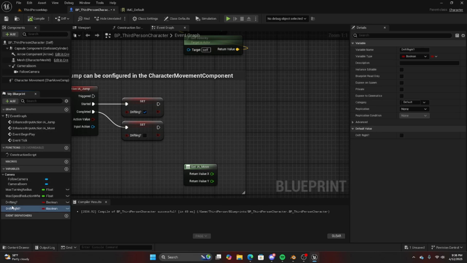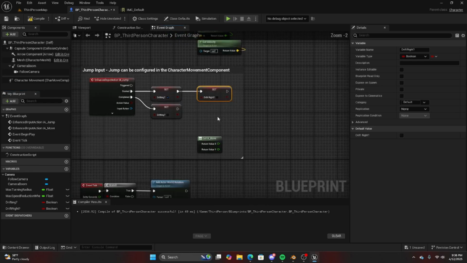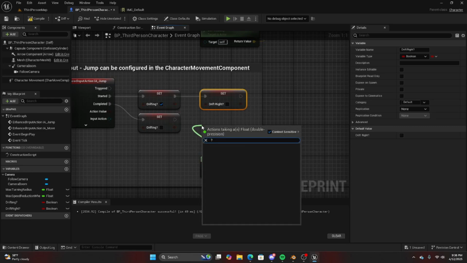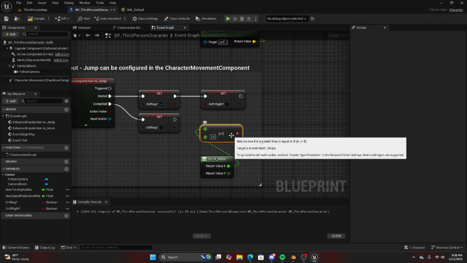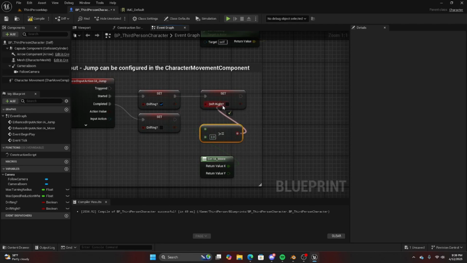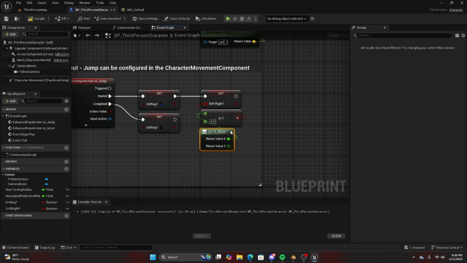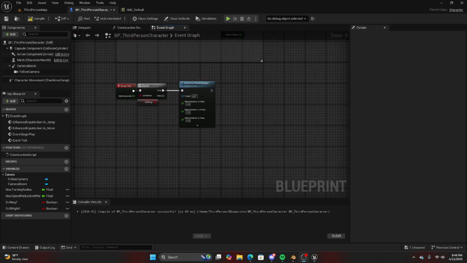And pretty much all we're going to do is drag drift right, add it to the execution line after we set drifting to true. And then we're going to check to see if our return value X is greater than or equal to 0. And then plug that return value into drift right. So now we can effectively tell whether or not, hey, are we drifting right or left?